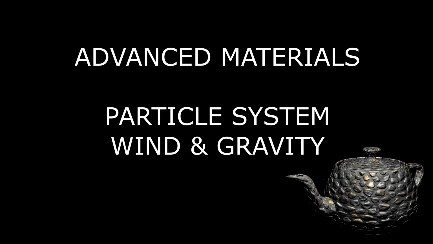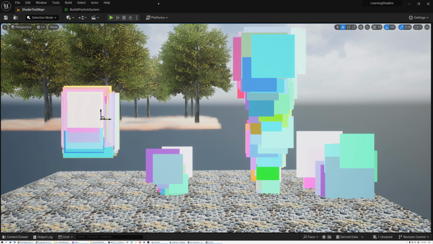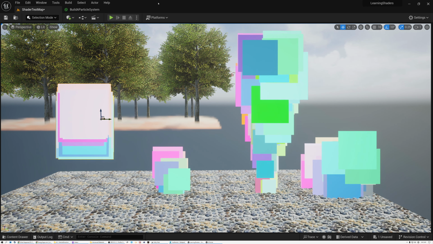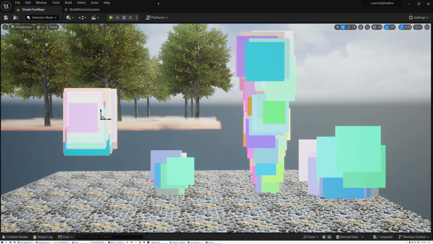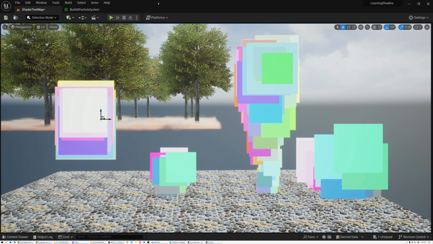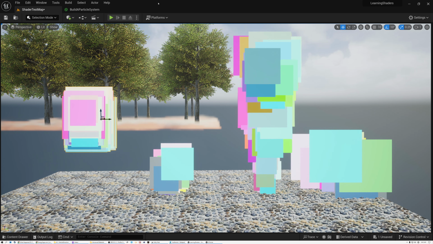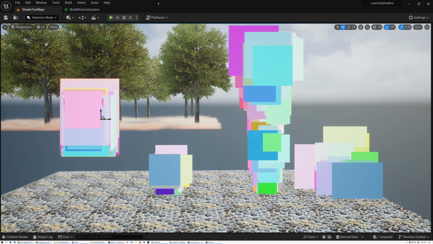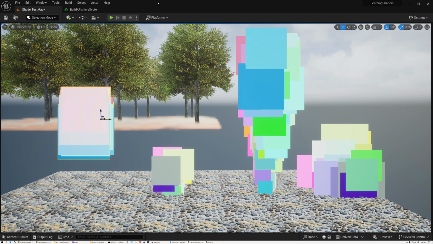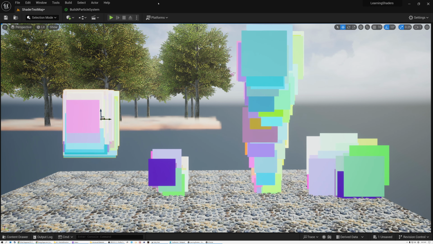So this is the 7th video in our series on making a particle system using the Unreal Material Editor or Unity's shader graph. If you haven't seen the other videos yet, I'll link the playlist down in the description so you can catch up. Last week, we added speed and direction to our particles, and today we're going to add wind and gravity so that the particles can respond to the forces in the world.